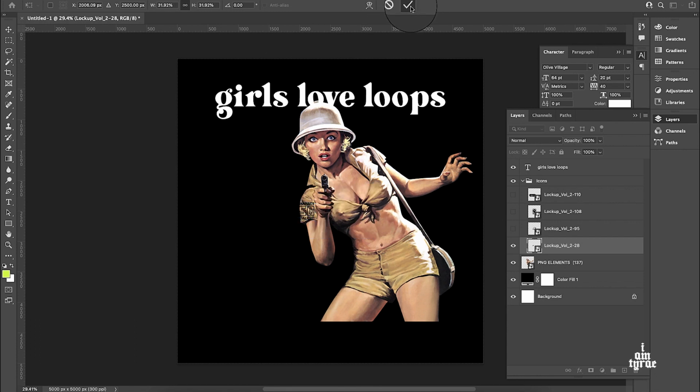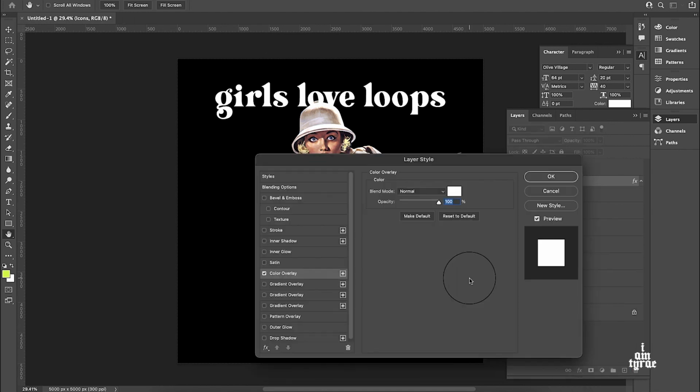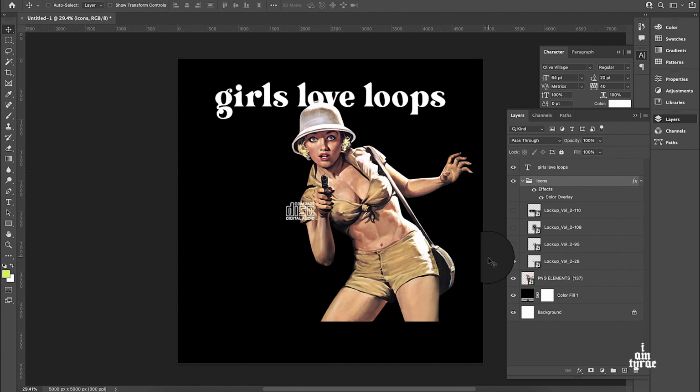I'm gonna scale that down, and you could add a color overlay. I'm gonna show you guys what it is, but you could add one to the entire group, or you could add it individually. So I'm just gonna add it to the group. I'm gonna go to color overlay, make it white. So now all the other ones will also be white. And if you're using it for a white t-shirt, then you can just make it, you know, whatever color you want.